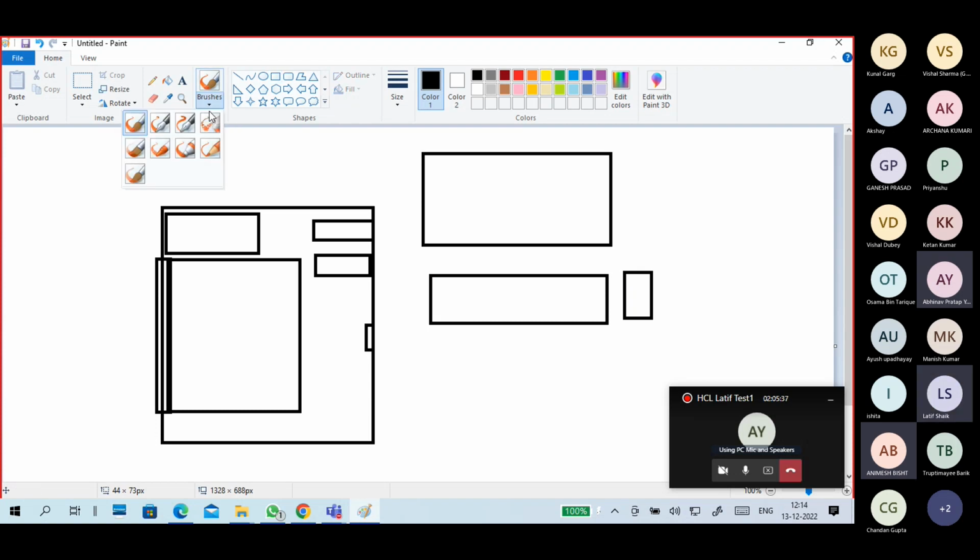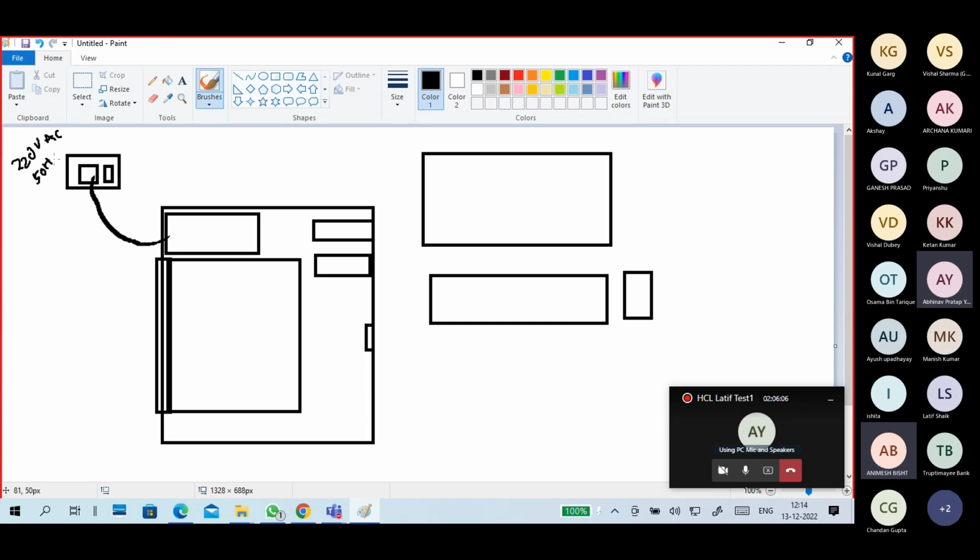Next, this SMPS is connected to the power supply, right? The plug connection is there, the switch connection is there, complete drawing. So what is this? It is the main power supply, 220 or 230 volts AC, 50 hertz frequency in India. In the US it is 110 volts, 60 hertz frequency sine wave.